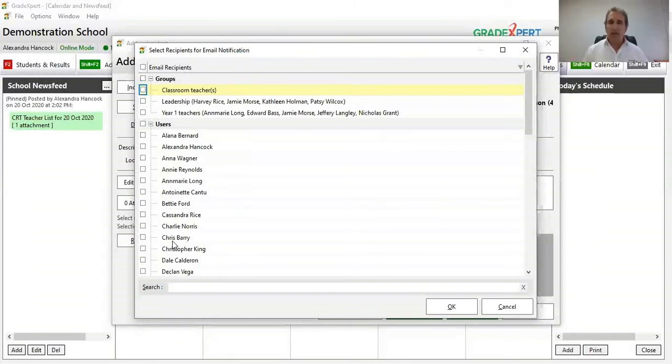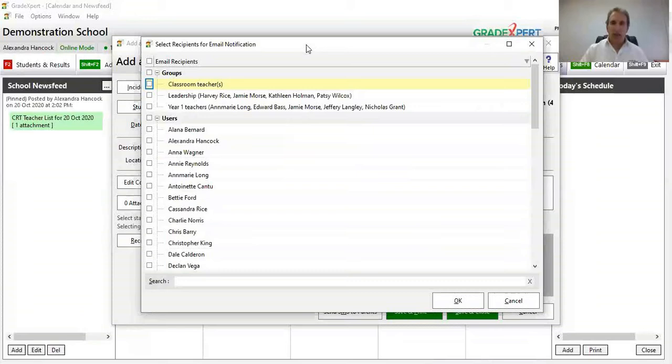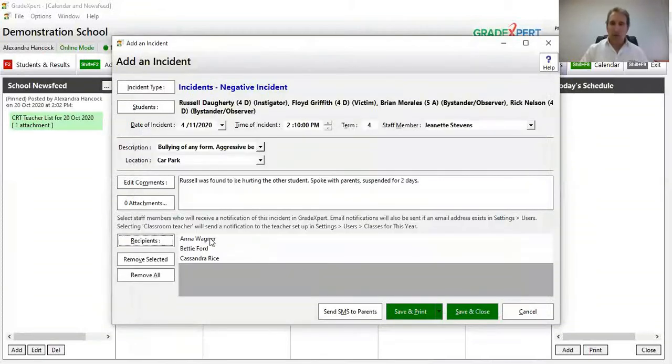They will get a notification in their inbox that says a negative incident has been entered for these students. This is the information, these are the details, and they are then immediately informed. So you just select those teachers and away you go.